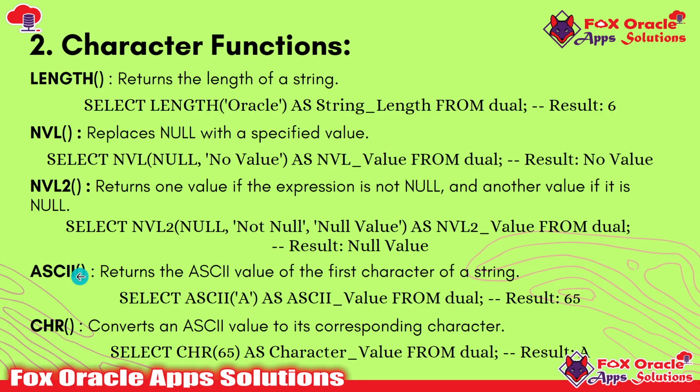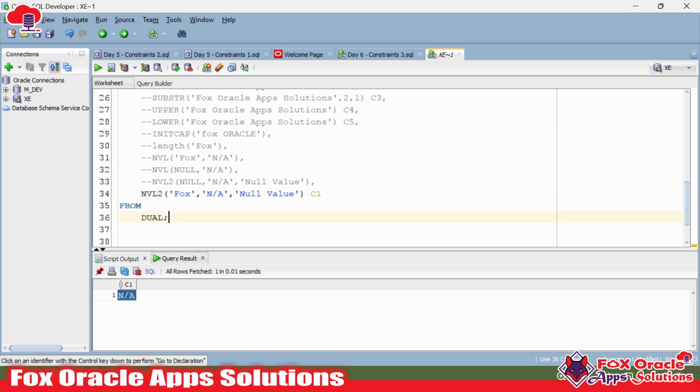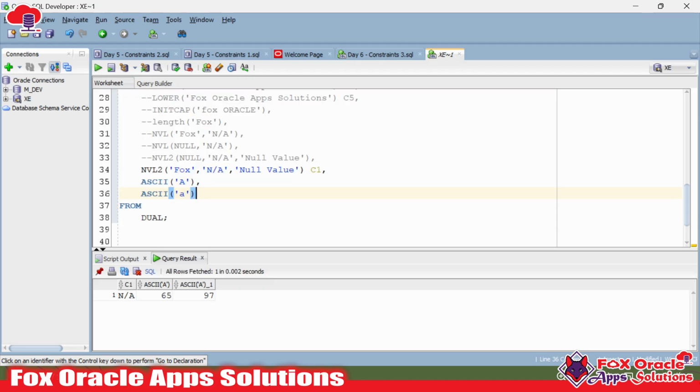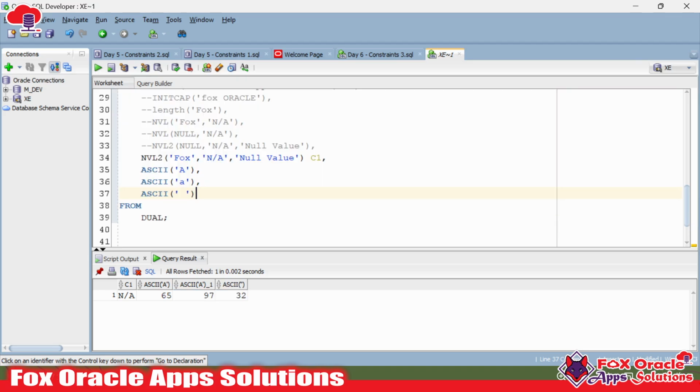Next, we have ASCII and CHR. This ASCII is used to return the ASCII value of any character. So ASCII, and here it will ask for any character. So let me give A. It will return the ASCII value of A, that is 65. If you see the ASCII value of a small a, it's 97. If you want to check the ASCII value of a space, you will be able to see here. So here we have given a space. So the ASCII value for space is 32.